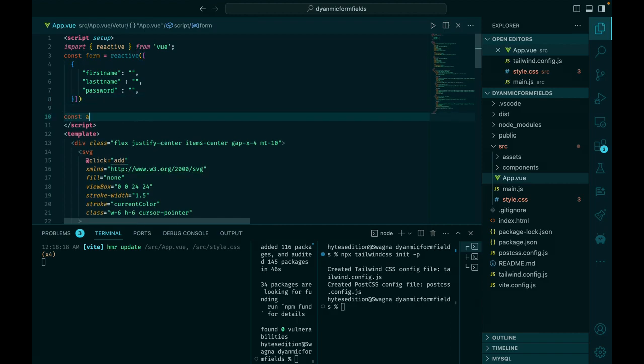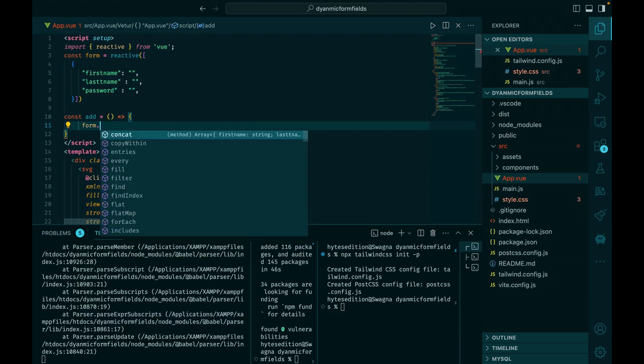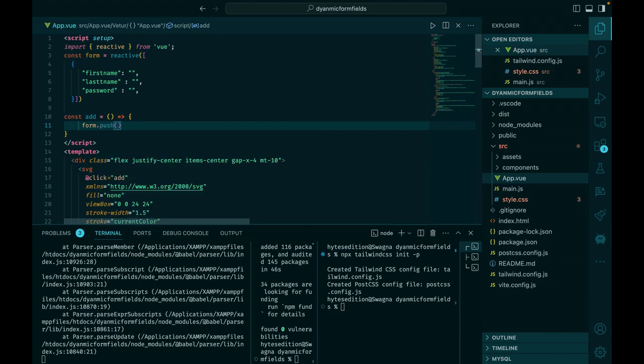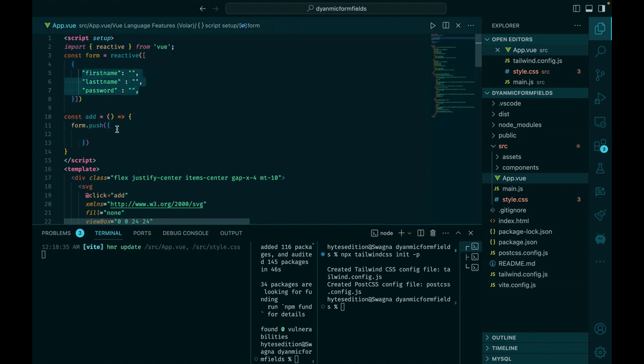So when someone clicks on add, I just push a new object into an array which is existing. So we push a new object into the existing array. There are 7 fields, as you can see.